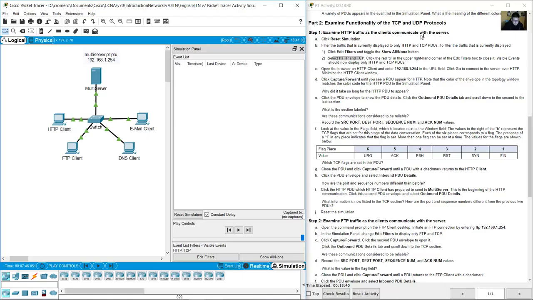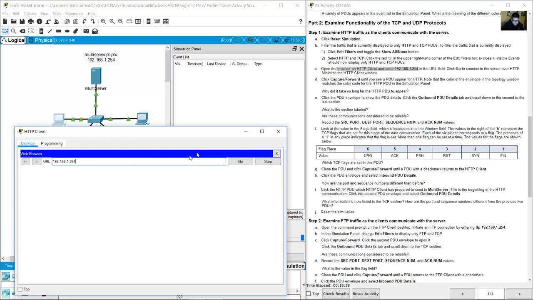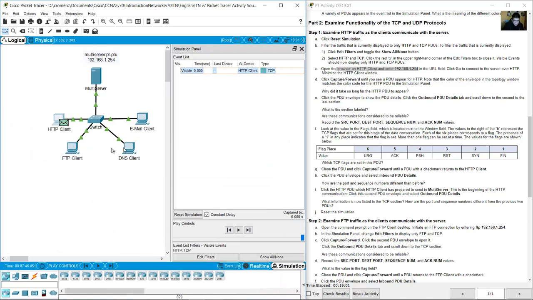Open the browser on the HTTP client and enter 192.168.1.254, the IP address of the server. Okay, and go. Now you can see the PDU on the topology and also on the simulation panel, on the event list. Okay, and capture forward until you see a PDU appear for HTTP.